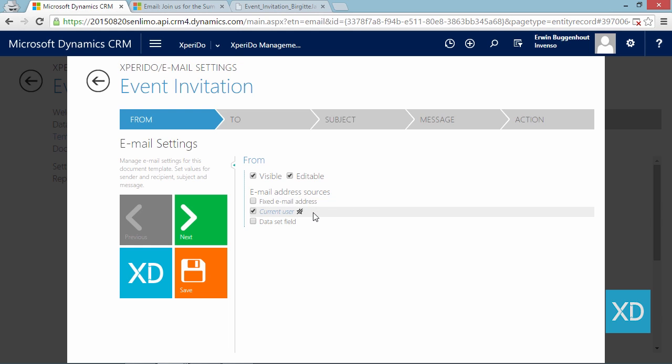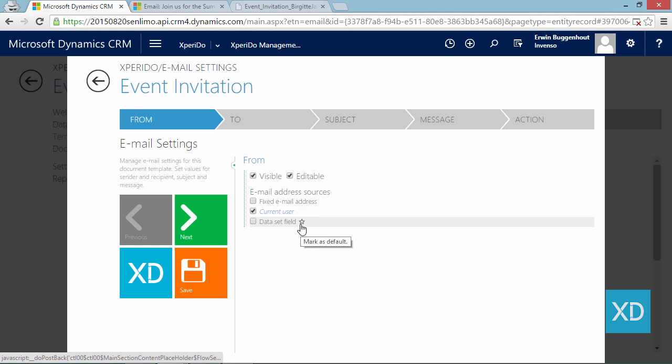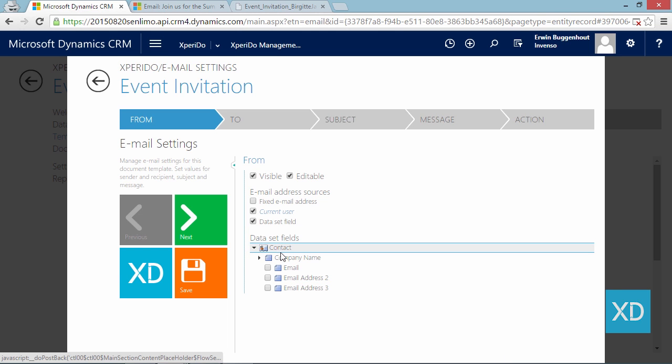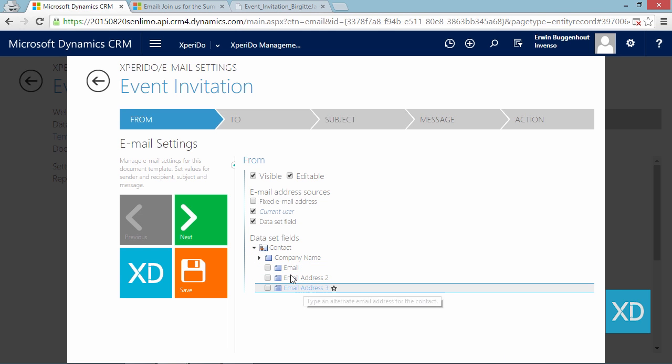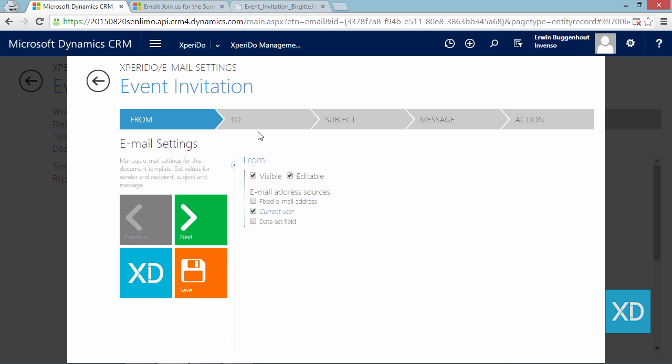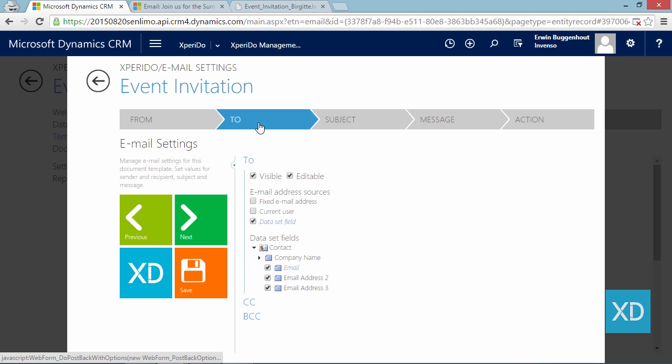It can also be a fixed email address, which can be, for instance, the email address of any user or queue in the system. Or it can be a dataset field, like for instance the email address of the user who is the owner of this record. For this particular template, the current user has been set as the default value for the From field.